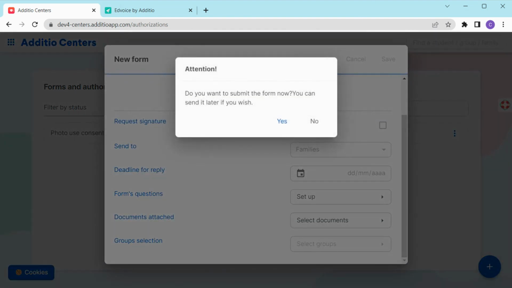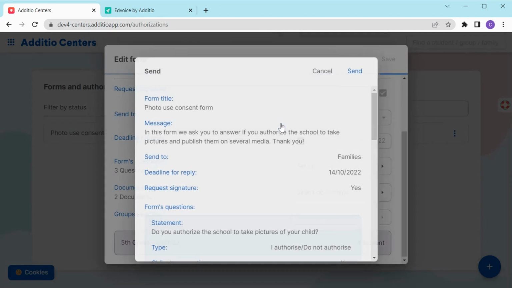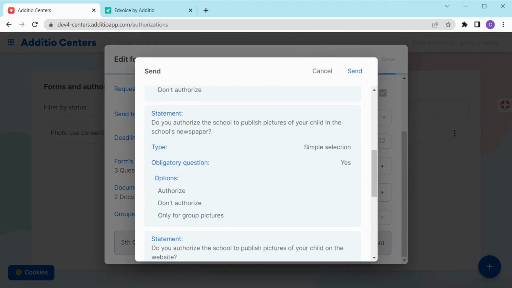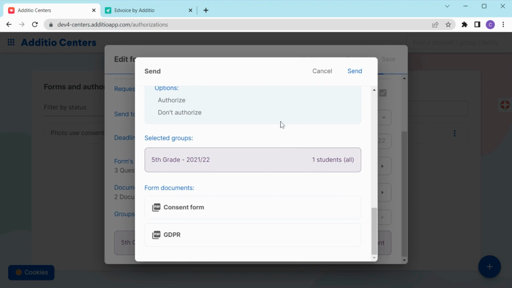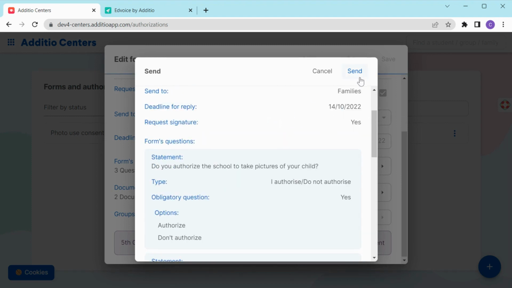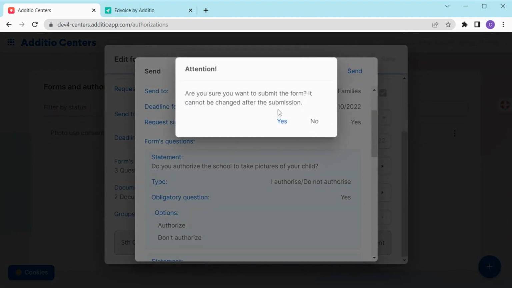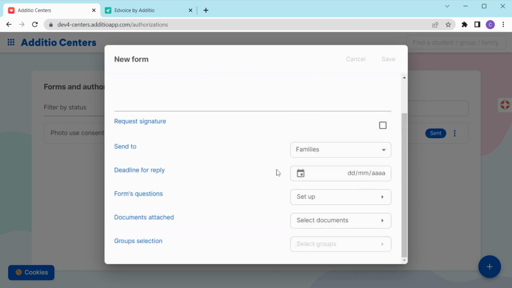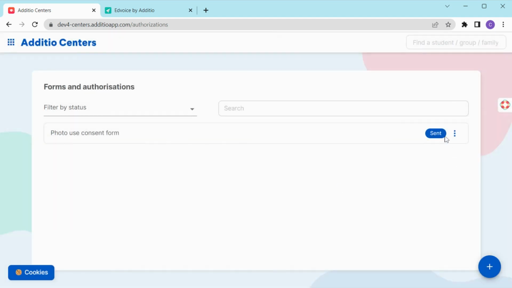And I have the option to send it now, to submit now, or save it for later. So right now I want to send it to the family. I can have all the information I entered in my form. Okay. I click on send. Are you sure? Yes. And now I can see that it has been sent.